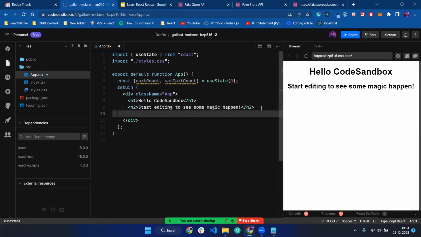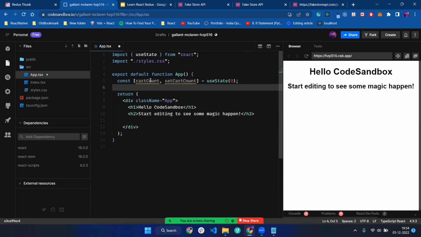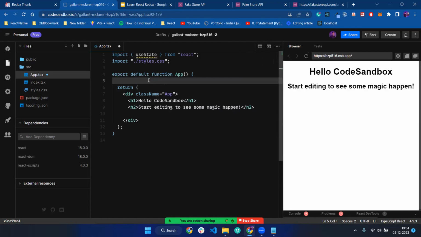But we just increment the count, and we want this count to be accessible to the nested child components. So what do we do? We pass props down by props drilling, but with Redux we don't have to do props drilling. What do we do to work with Redux? How are we going to deal with it?